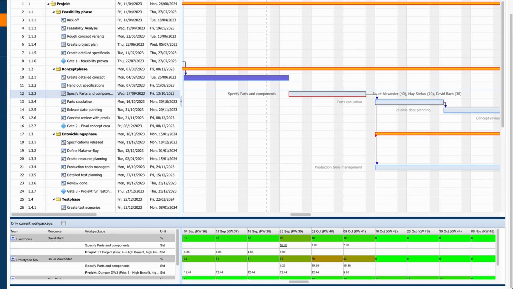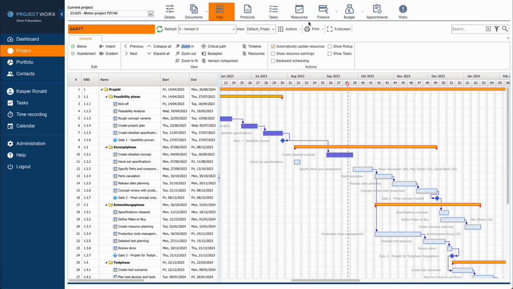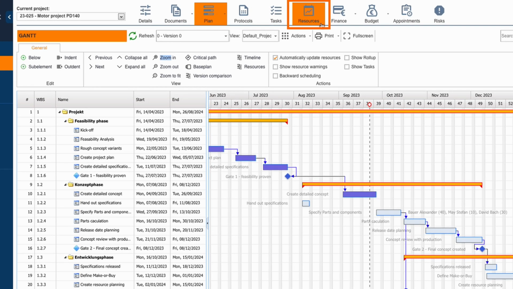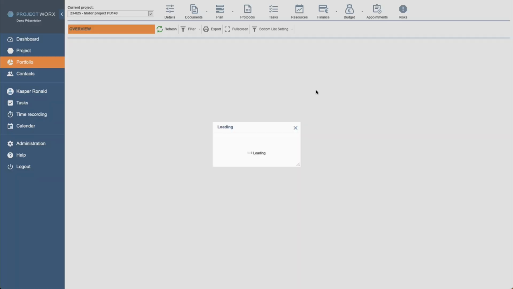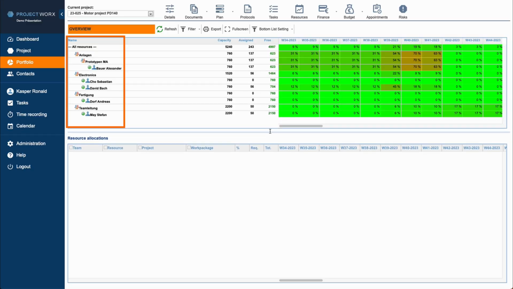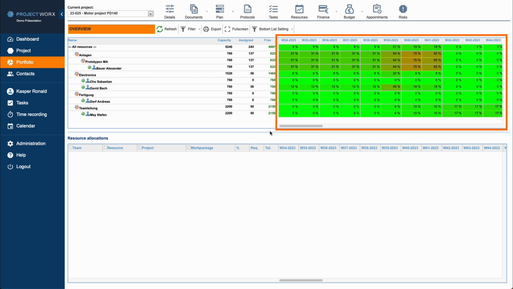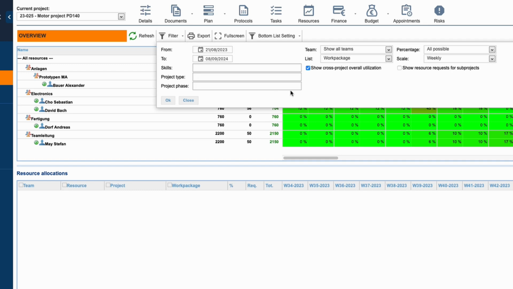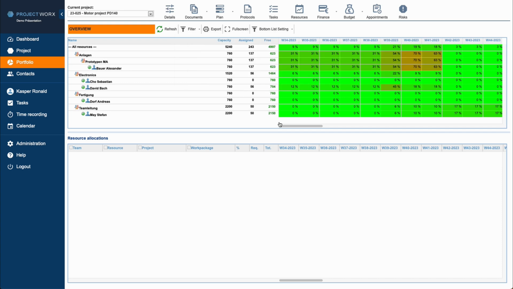This view here only shows data of the selected work package. If you want to get an overview of the resource situation across the entire project, you can access the Resources section in the project menu. Here we see the resources used in the Gantt chart along with their team structure. To the right, we have the resource allocation displayed in a weekly grid, just like the view shown below the Gantt chart. So at a glance, we can see the utilization of all resources required in our project over the entire project duration. It's important to note that the filter Show Cross-Project Overall Utilization is also activated, which loads allocations to other projects as well.